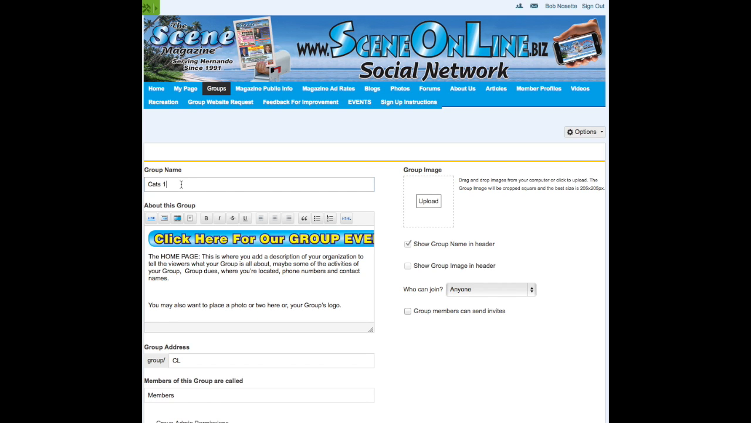Some of the items you can change are the name of your group here, the description of your group and any other images that you may want to add here. And over here is where you can put an image like a photo or your logo to help viewers find your group. So let's change the name of this group from Cats 1 to Cat Lovers.